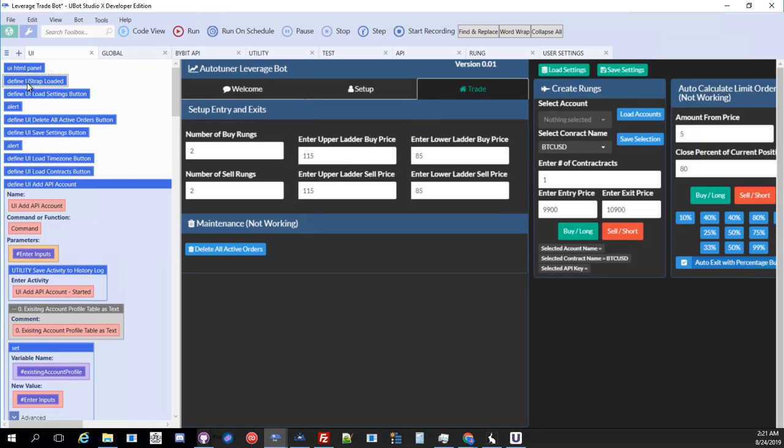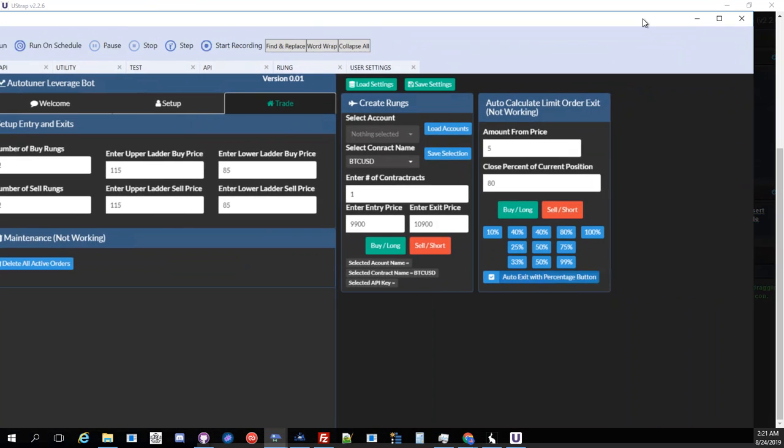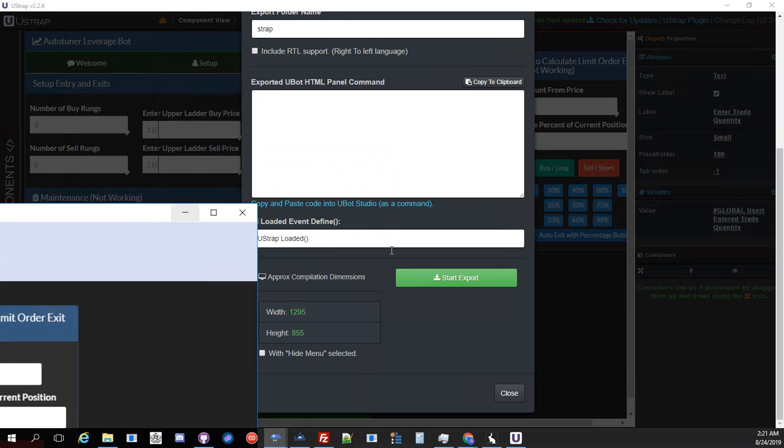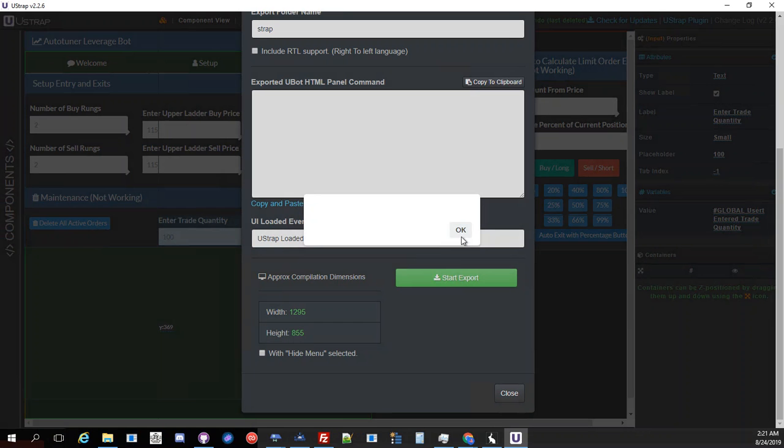Yeah, ustrap loaded. That's what I load. So I load my version numbers and all this other stuff, and then I load the entire load variables and all the global variables. Okay, so that is what you see in here, ustrap loaded. So you want to then start export.